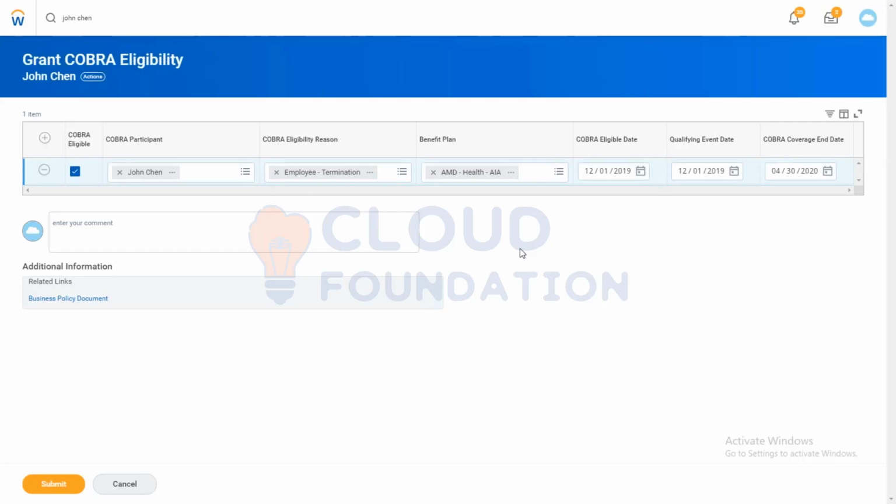If you want to trigger automatically, of course, we have an option through the termination business process. You have to include this COBRA grant permissions in the termination BP. So when the employee is terminated, the person who initiates the termination, if the reason equals involuntary termination, then the employee is eligible for COBRA. Or manually you can grant permission like this also. So I will show both.